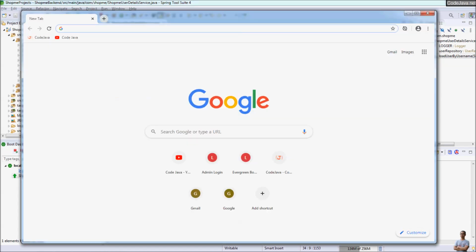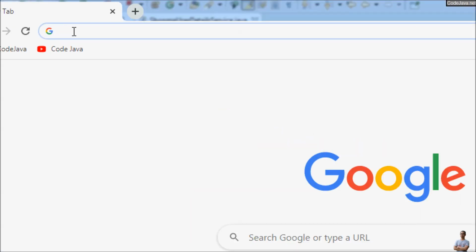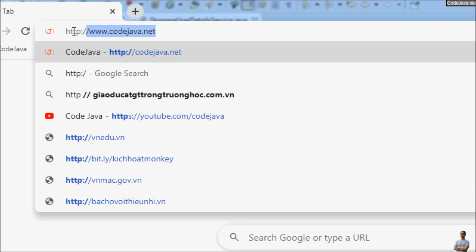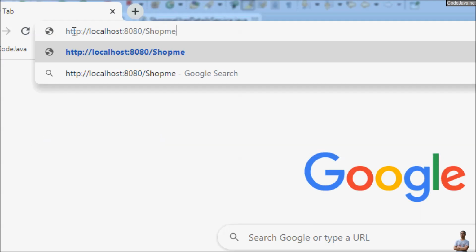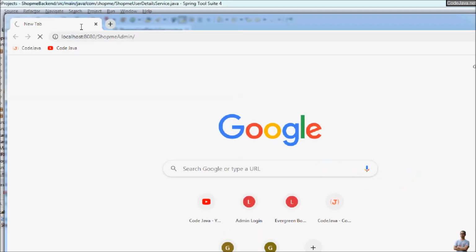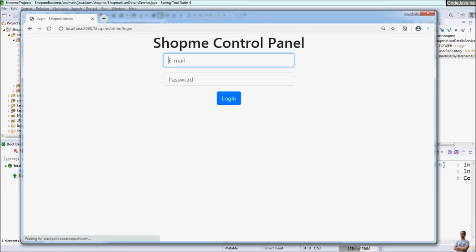So I open the Chrome browser and head to http localhost 8080 me admin, and we are about to log in.